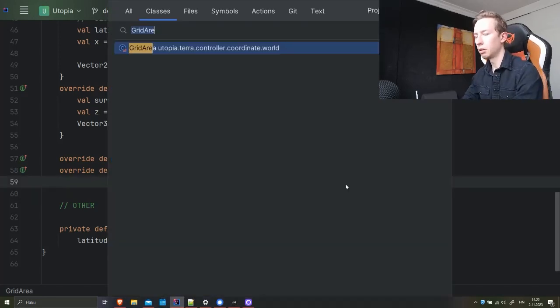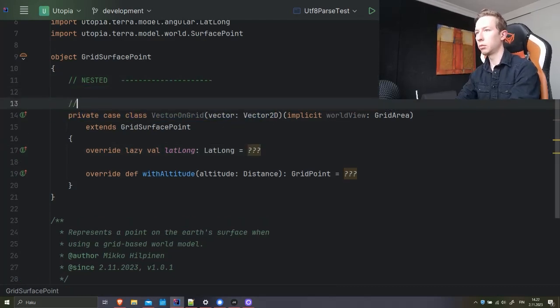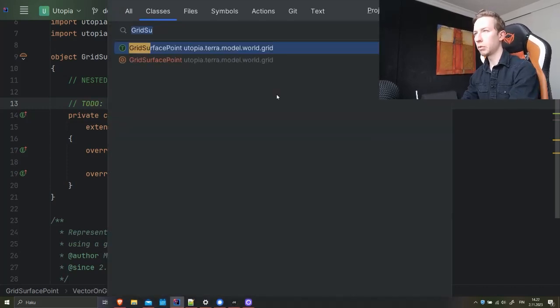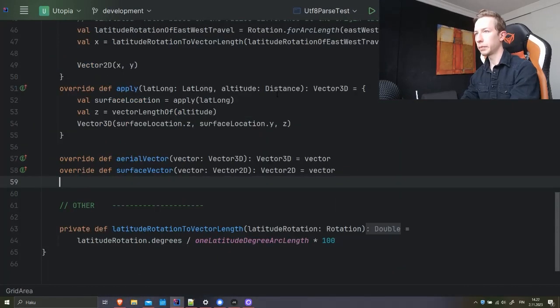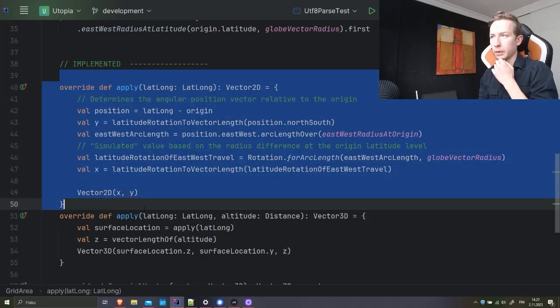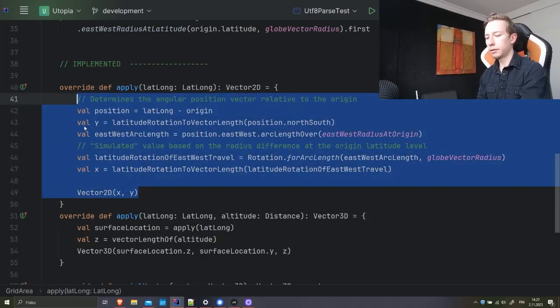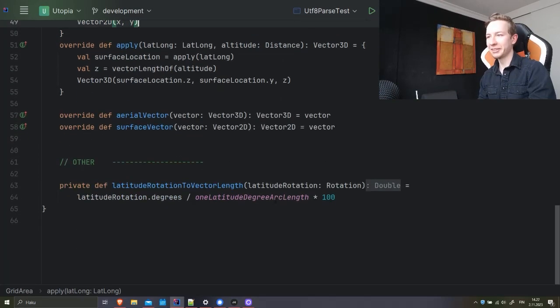Let's just create surface point. Let's just add not implemented for now. To do. Okay, then move to the grid area. So here we transform a latitude longitude pair to a vector. So now we need a method that does the exact same thing except in reverse. So let's see if we can kind of reverse engineer this, so to speak.